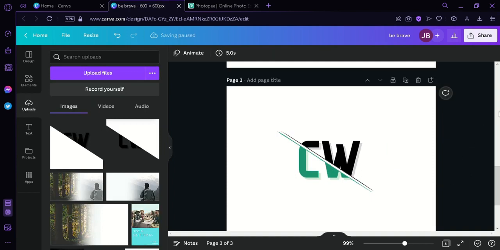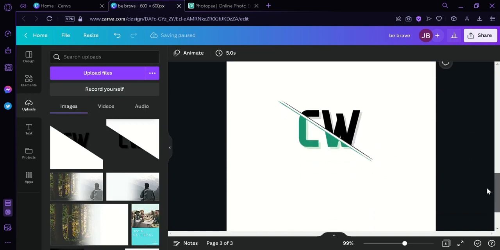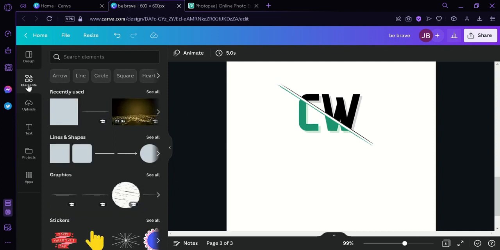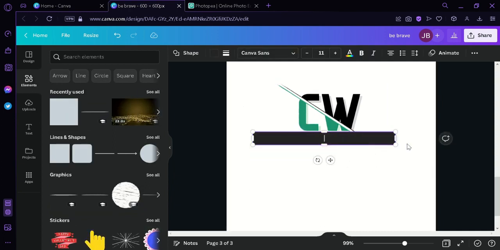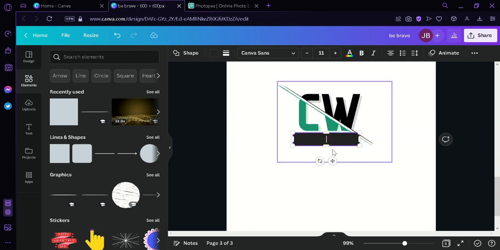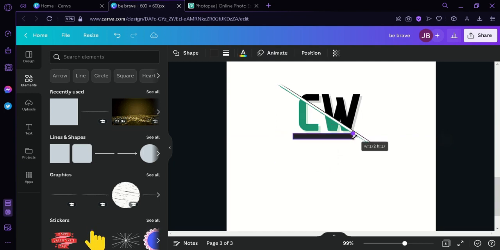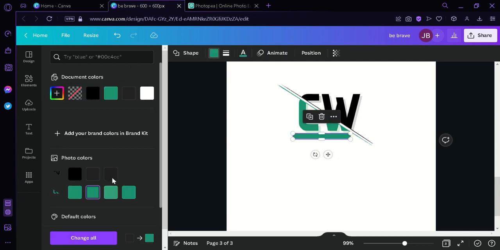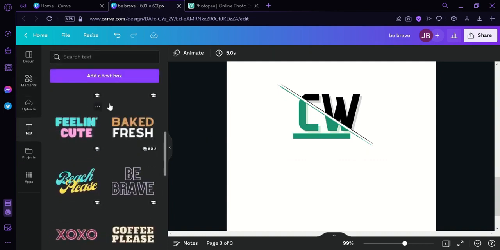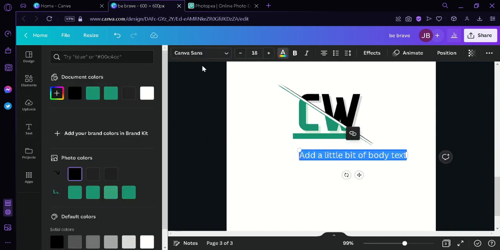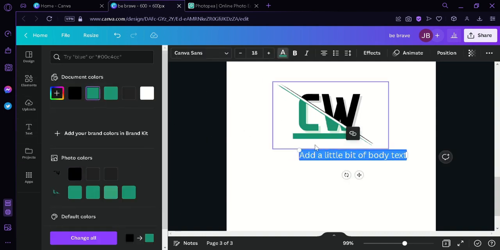Then the next thing we can now do is simply design our logo with additional information. We're going to add another box, make it a bit longer. Then we're going to drag it over here, make it thinner. Going to change its color to the duotone, just like that. And then we're going to add a text under it. We're going to change the font color to the same color. And we're going to put Coffee World.